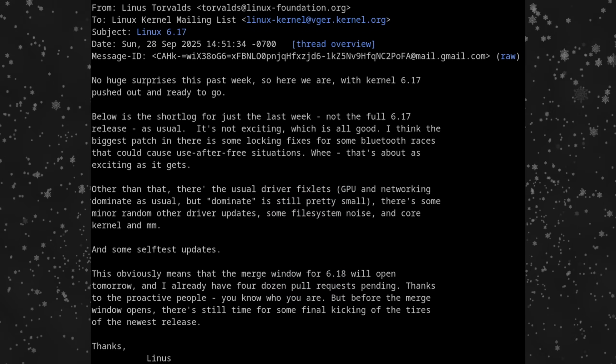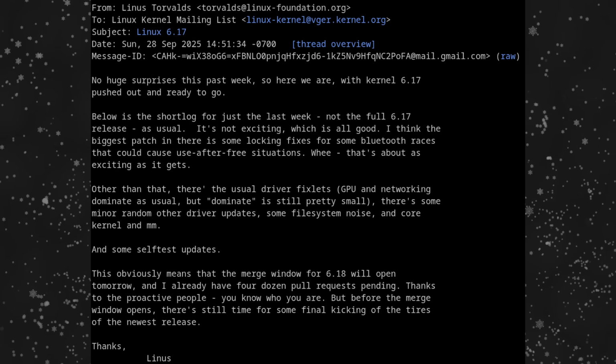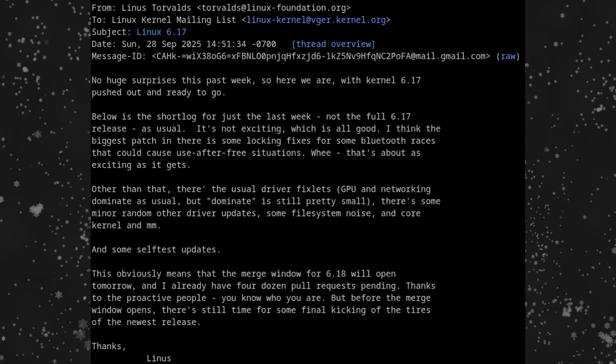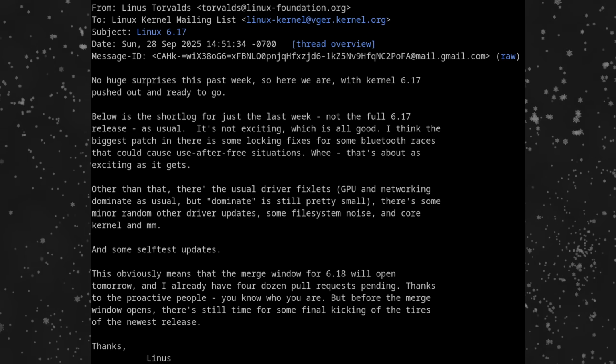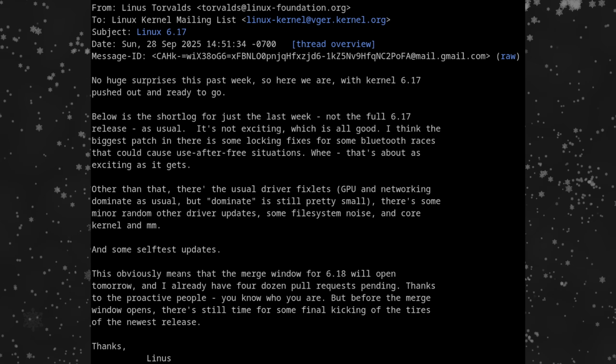Let's check the note that Linus left us. In the note, he says that there's no huge surprise for this release, and he also states that he already has a couple of pull requests, even if the merge window for 6.18 isn't even open, which is great. Now, let's get to the featured change.